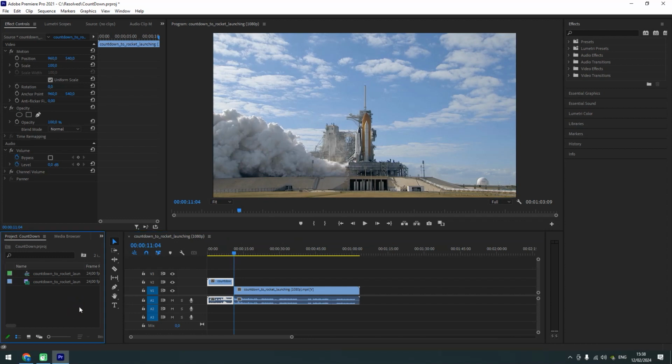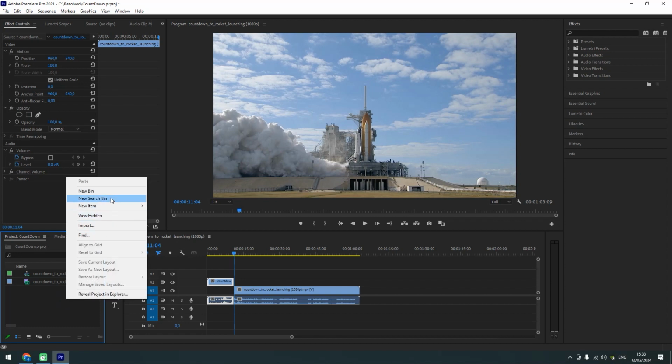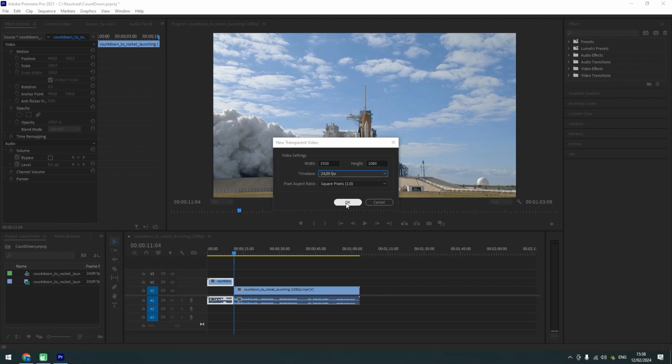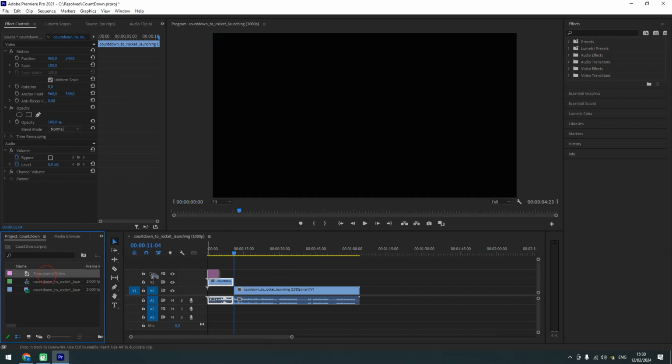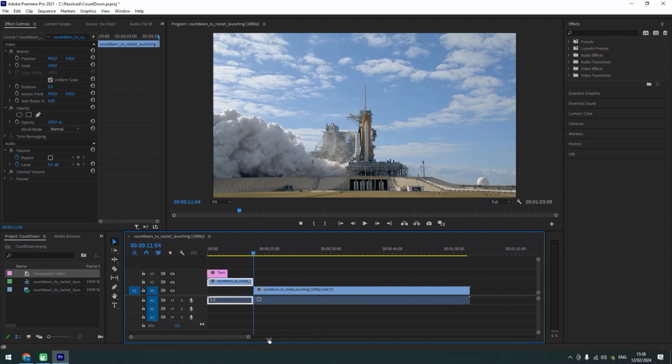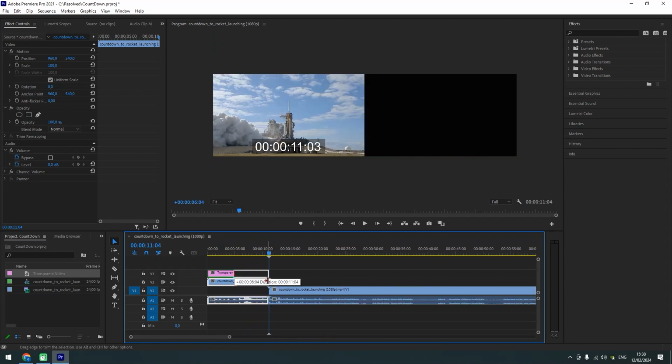Let's create a transparent video. Right-click the mouse, select New Item, and then choose Transparent Video. Stretch this new video until the end of the clip.